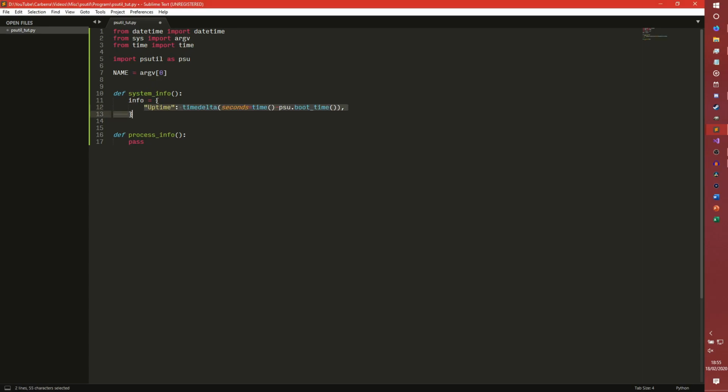You see we have the uptime, and then the uptime is set to then this in the dictionary. So the uptime is basically the amount of time it has been since the system booted up. So this PSU boot time is a Unix timestamp of when the computer booted up, and of course time is a Unix timestamp of the current time. Subtract one from the other and you get the amount of time the computer's been up in seconds. If you put it through a time delta function, it just formats it a bit nicer. You don't necessarily have to do that, I just choose to.